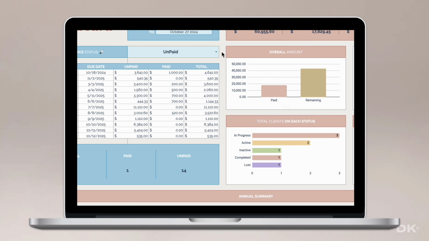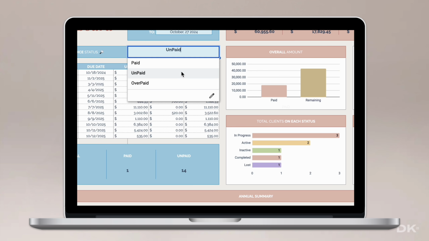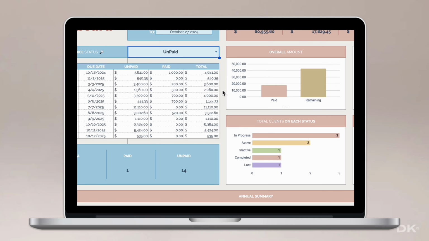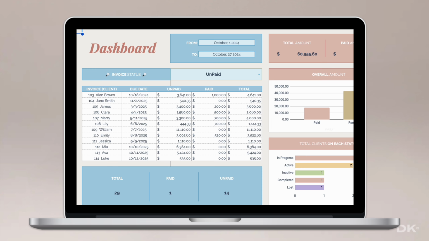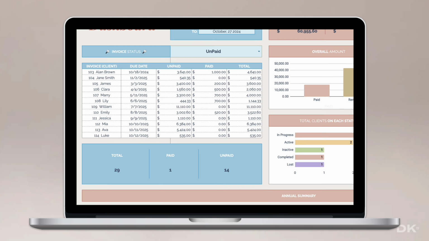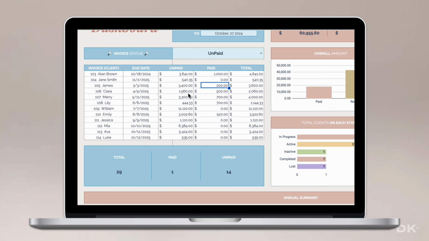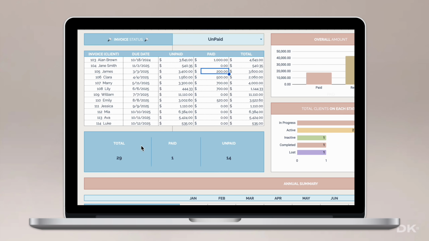At the center is your invoice overview, which updates based on the selected invoice status. In this case, it is unpaid. The table lists each invoice with client name, due date, unpaid balance, paid amount, and total. The summary row below shows 29 total invoices, but only 1 paid and 14 unpaid, helping you understand how much work is still outstanding at a glance.